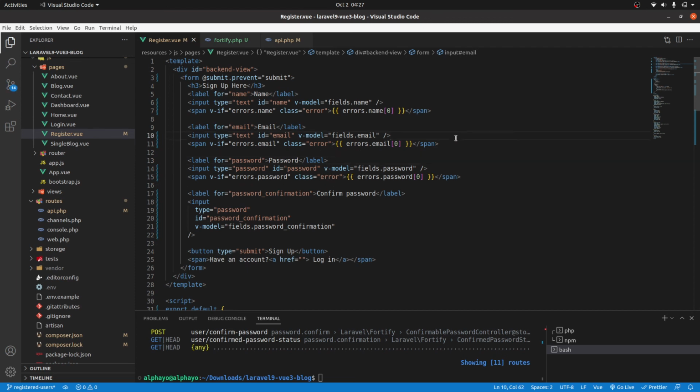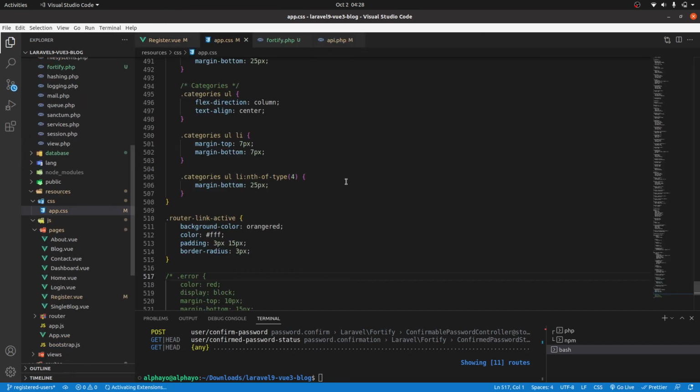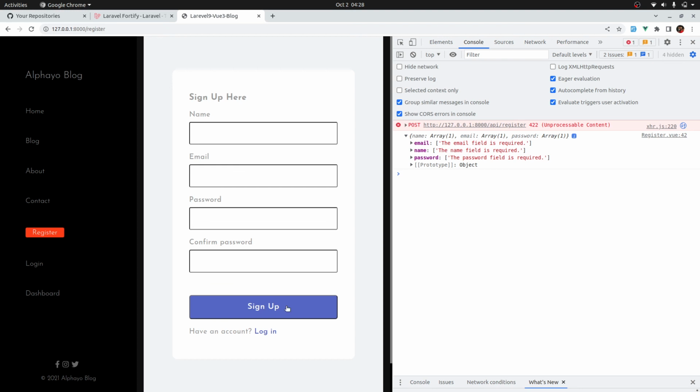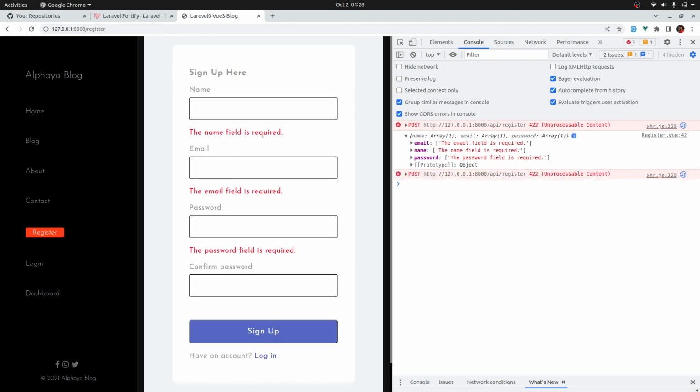So I'll go to my CSS. Then I have that class here, so I'll just uncomment it. So we're just giving it a color of red, some margins, and a display of block. We'll save that and let's see if it's working. If I come back and try to submit, we get the errors straight from the server. If I try, the email field is required, and if I try to give something that is not a valid email, it changes to the email must be a valid email address. So validation and registration is working.